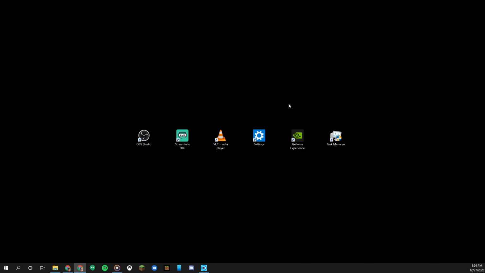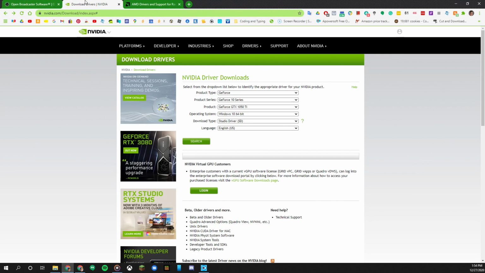For your graphics card, you need to make sure that your drivers are up to date, or else your streaming software will give you an error. And then 5 minutes before you have to start the stream, you have to go to the download site and download something. So you're going to go to the site depending on what graphics card you have. Let's try to find that first.